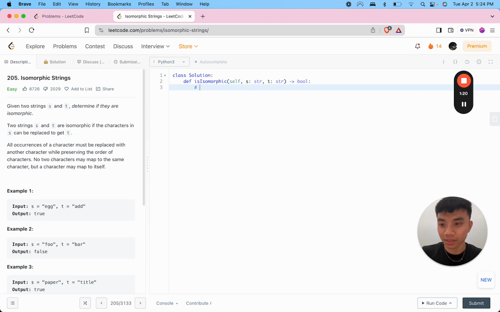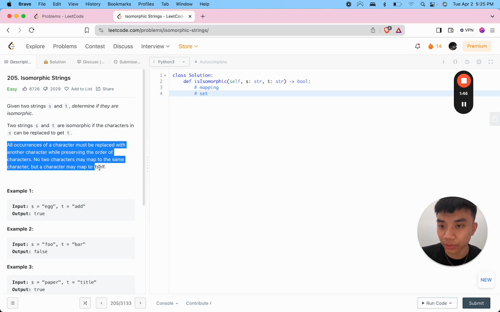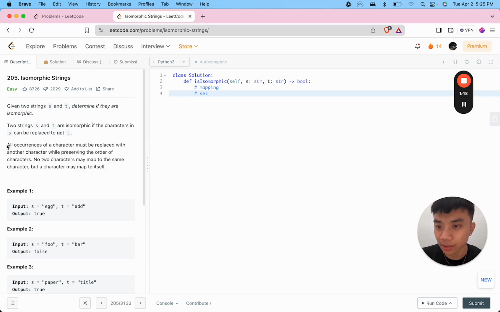So, the intuition behind solving this problem is you definitely need a mapping, obviously. You want to map each character from S to T. So a mapping is a no-brainer. And we also need a set or a list to handle this edge case here where it says no two characters may map to the same character.